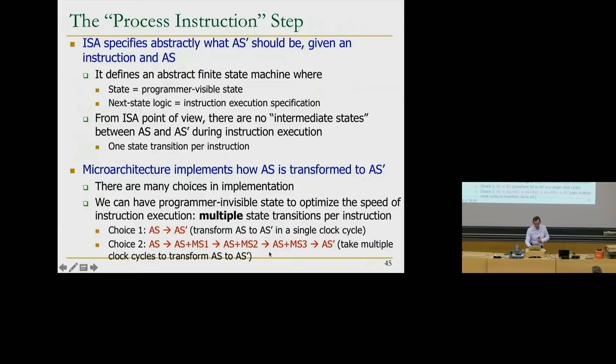So all of these intermediate states are not visible to the programmer, and you take multiple clock cycles to be able to do that. But the result is essentially the same. Architectural state is transformed to architectural state prime. This is called a multi-cycle microarchitecture. It takes multiple cycles to execute an instruction. And we will see an example of this also.